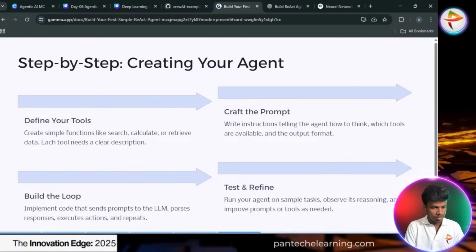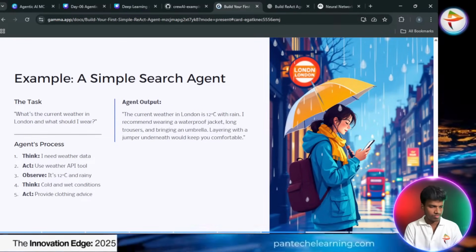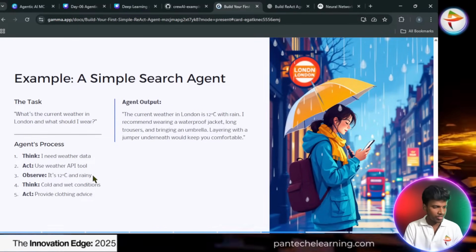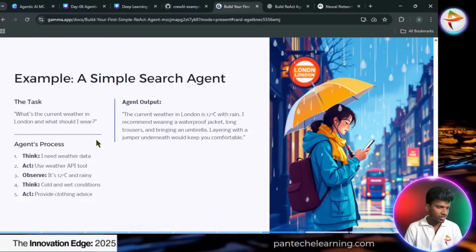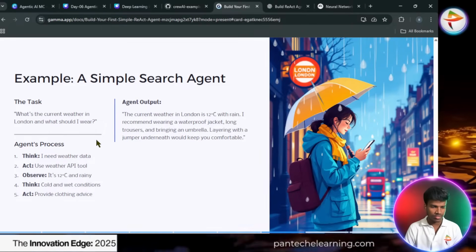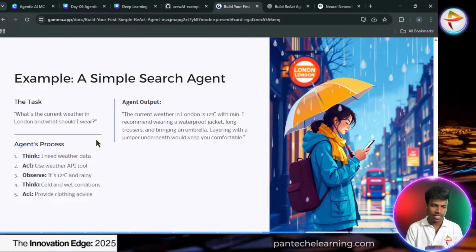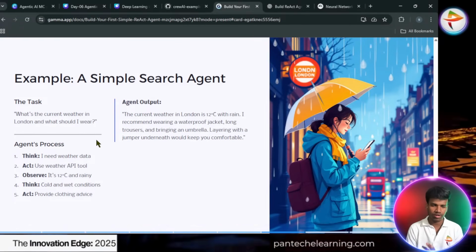Okay. The next example is a simple search agent. Here there are multiple things. For example, the weather agent they have to set. Just an example I give here: what is the current weather in London and what should I wear? So the weather, and what is fit for me, whether an umbrella or raincoat is needed or not, like that way.